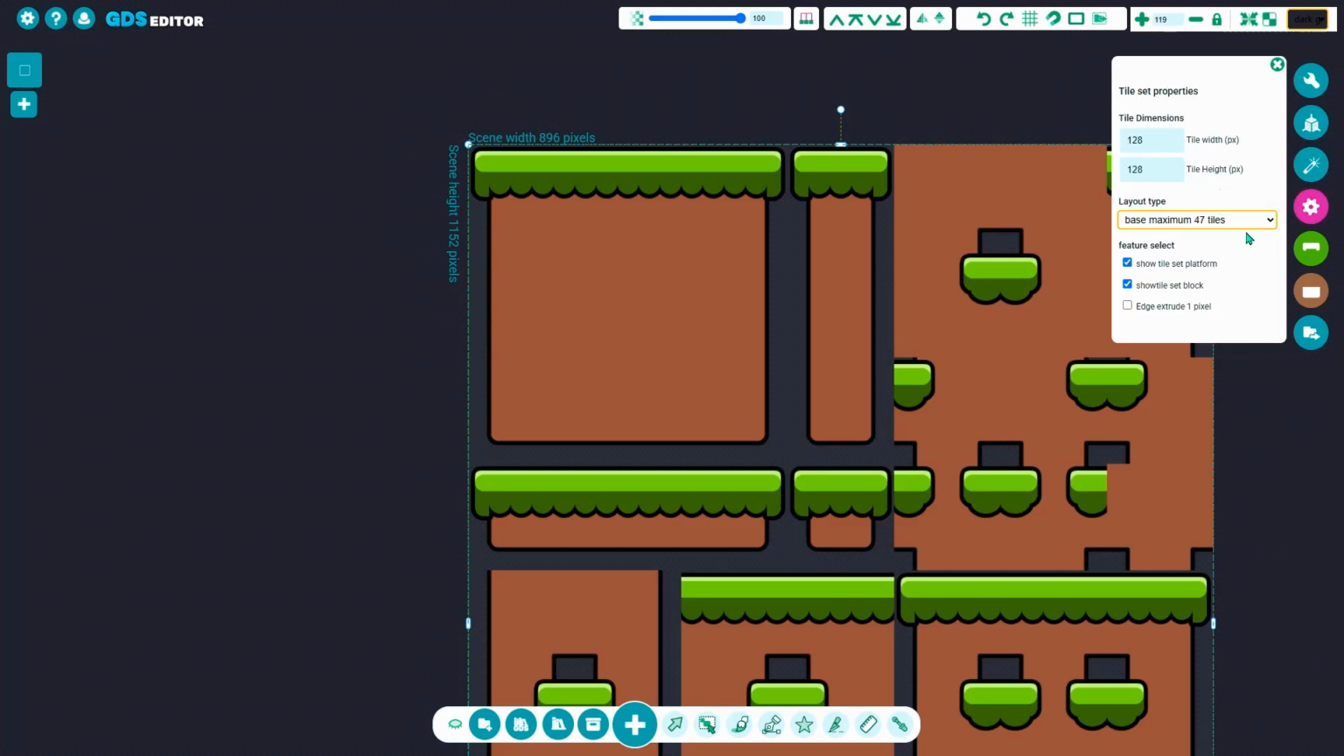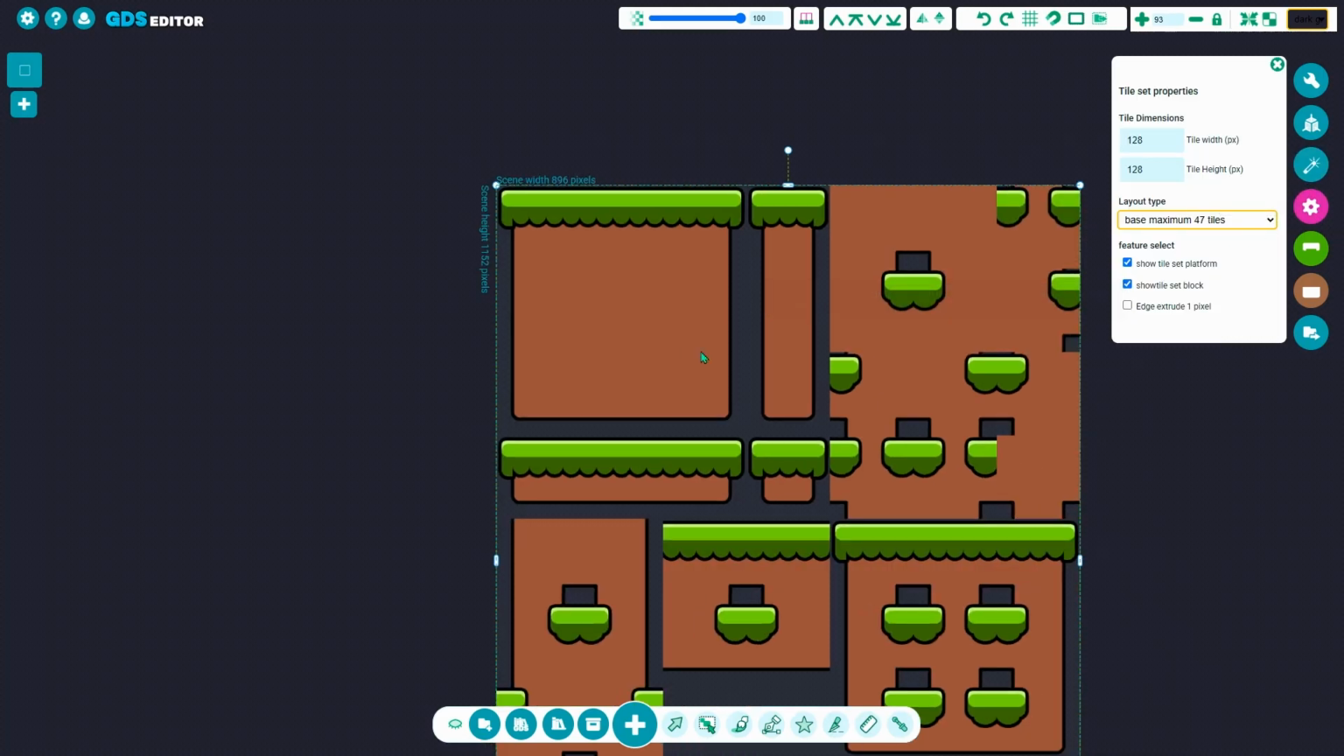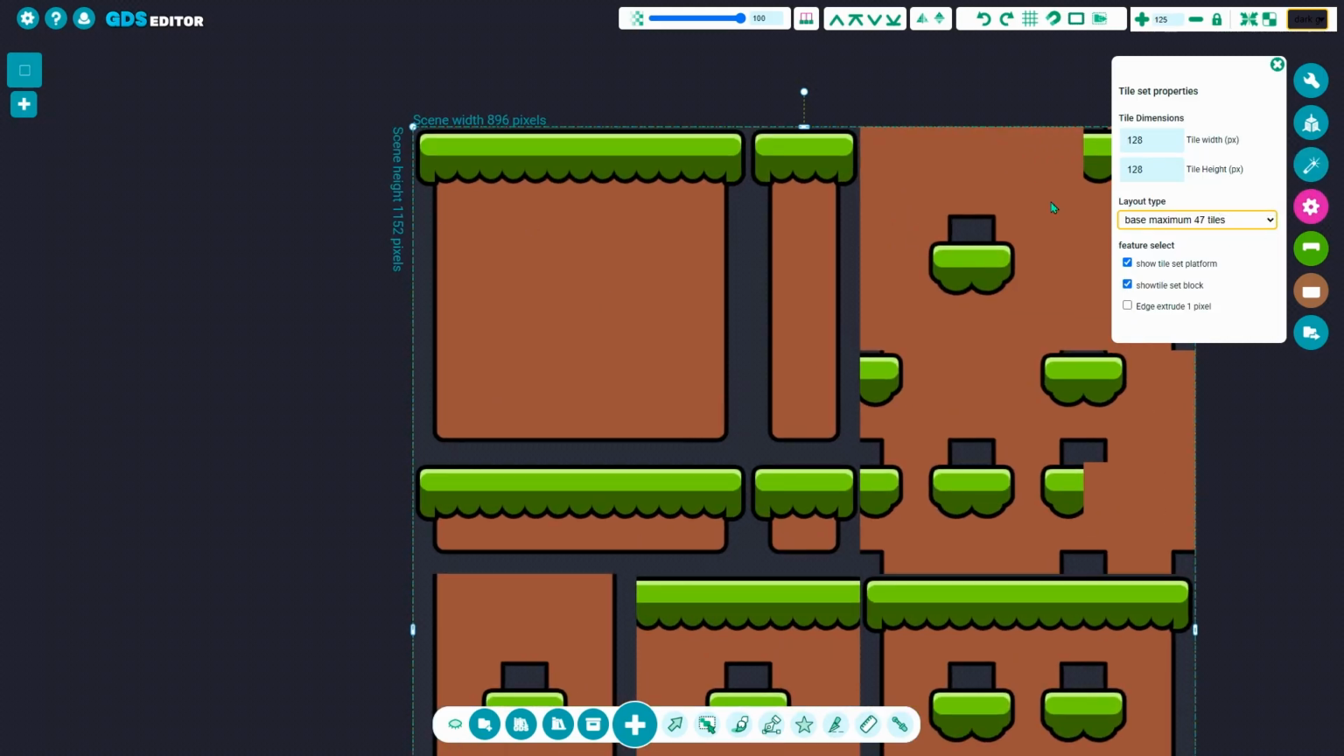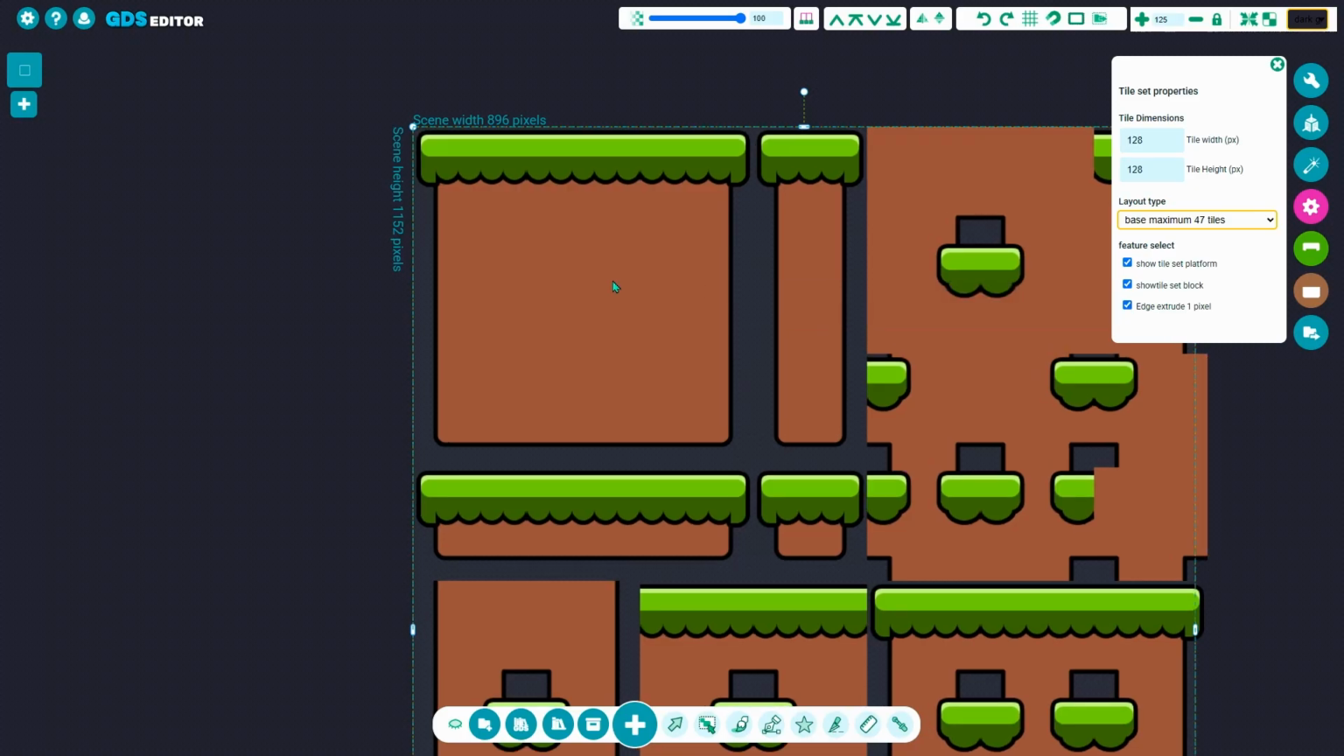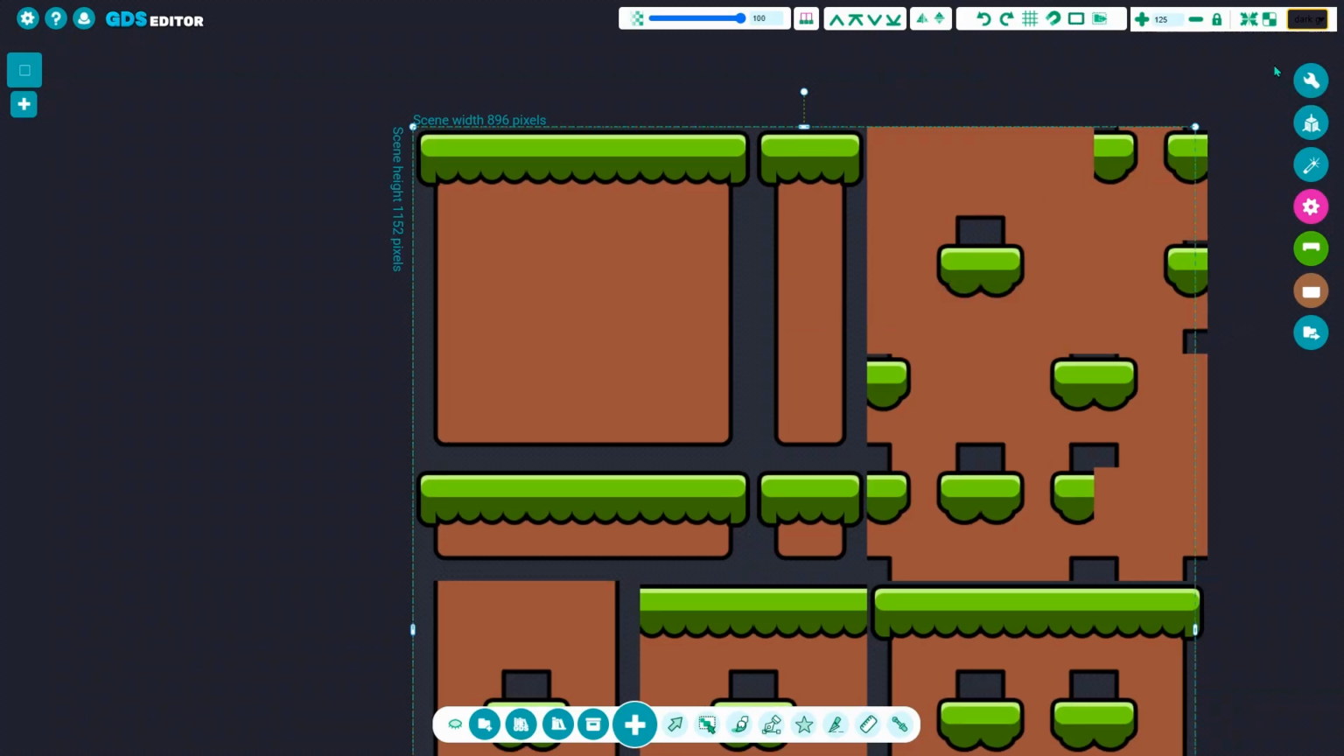So if we go ahead and add extrusion, what the editor is going to do is take each tile and paint the edges around a 1 pixel gutter. So this is a common technique in tile sets. Most engines are able to handle this, and it prevents that tearing that you see when you tile tiles.